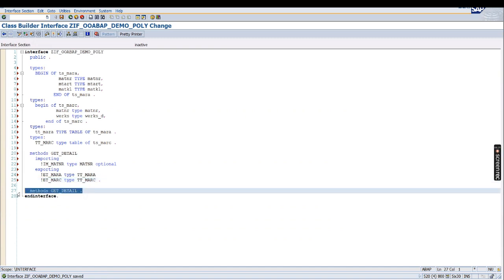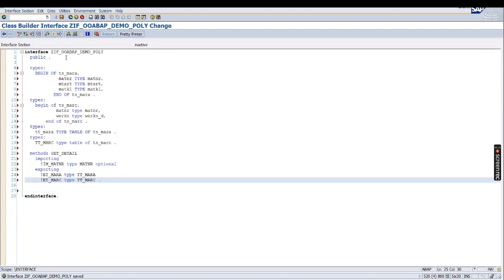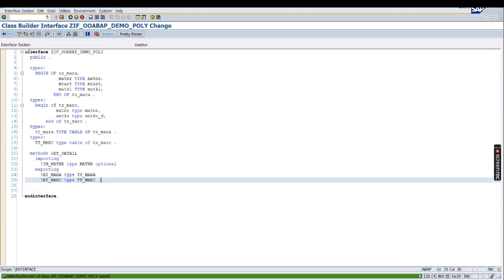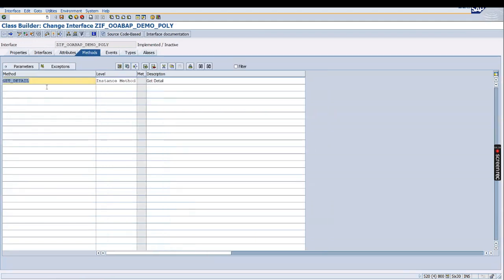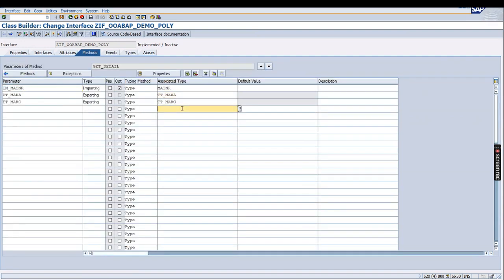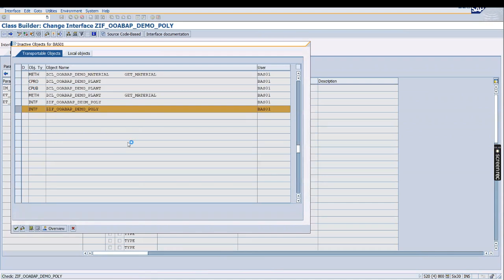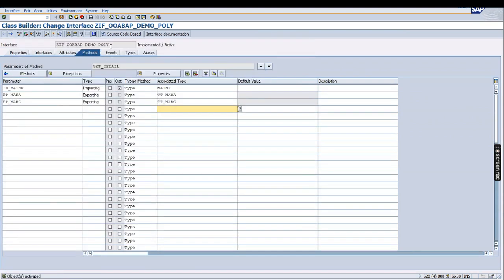Methods get detail. The method will also be automatically defined right now. Just save it and go back. Like that, quickly, if you want to copy from some other places, you can copy. Here you will have the parameters now defined well. Okay, so save it and check the syntax. Activate this one. So your interface is now ready.